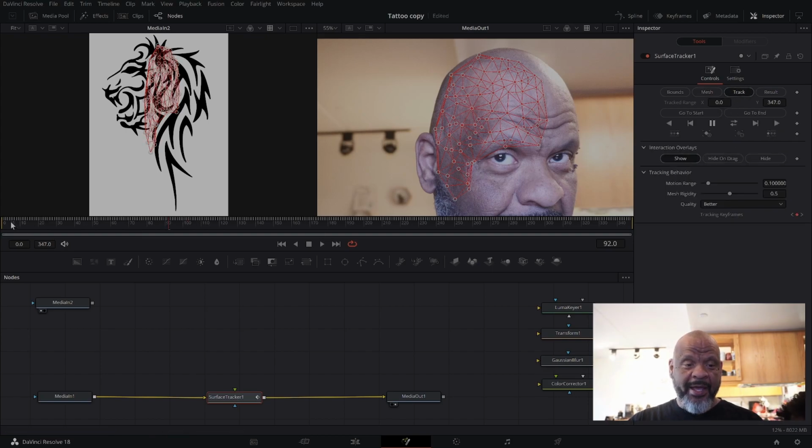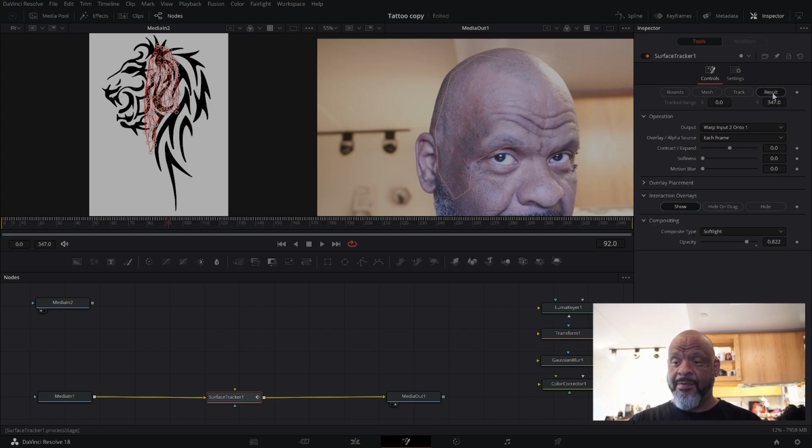So I tracked it back and forward, so you can see all these little white hash marks here. Those white hash marks are frames that have been tracked. That is a lot of frames. It is a lot of frames.